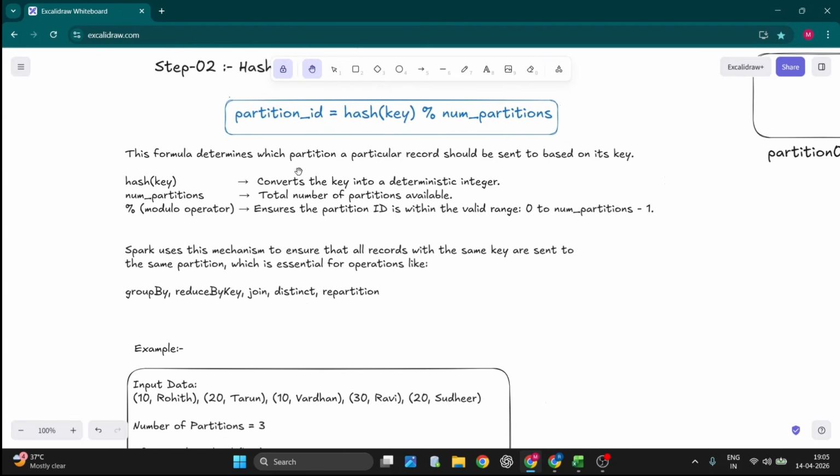See, this formula determines which partition a particular record should be sent to based on its key. Hash key means it converts the key into a deterministic integer value. Number of partitions means the total number of partitions available. Modulo ensures that the partition ID is within the 0 to 1 range only. It should be either 0 or 1.